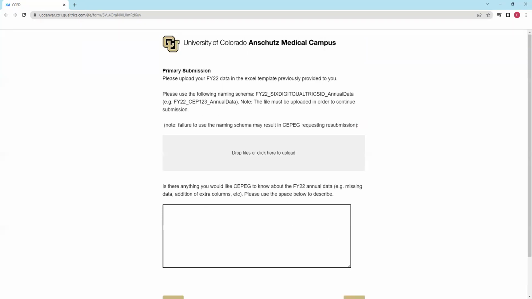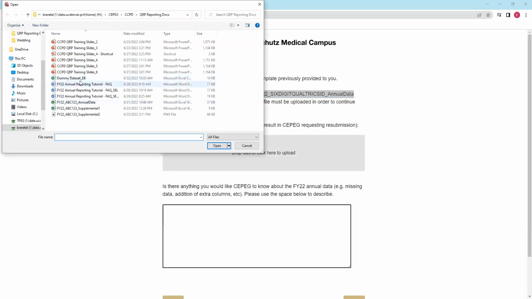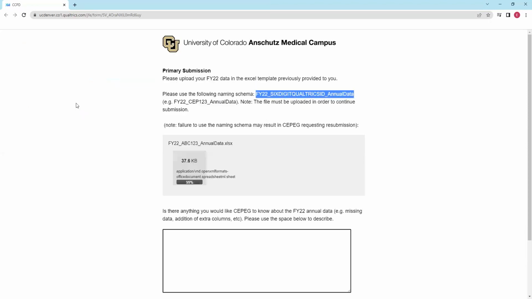Now, this is the primary submission page. In that email you got from our team, you will also have gotten an Excel template. This is where you'll put in all of your annual data. Before you upload it into the survey, we ask that you save it using this saving convention: FY, fiscal year 22, underscore your 6-digit ID, that's 3 letters and 3 numbers, underscore annual data. To do so, you're going to click here and select your FY22 6-digit ID annual data.